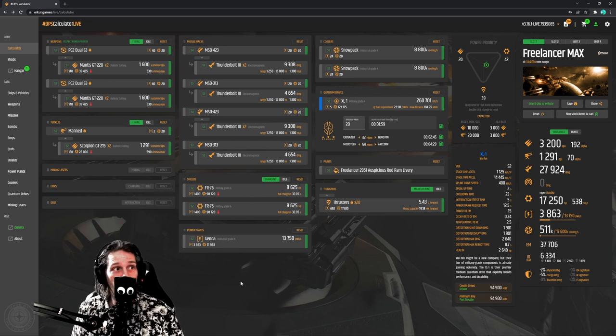I've got all of my ships saved out on all of the four slots because I've only got four ships. I'm a pauper.